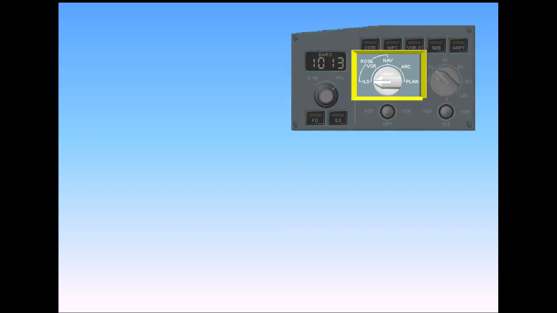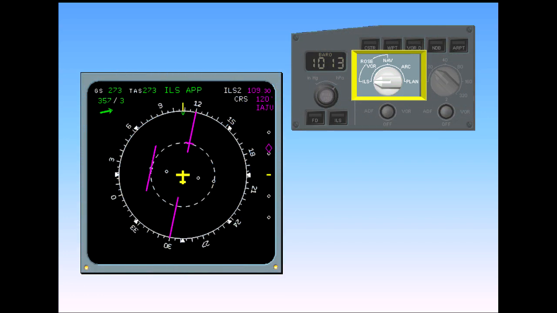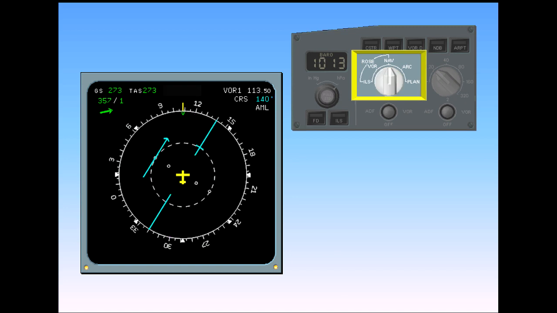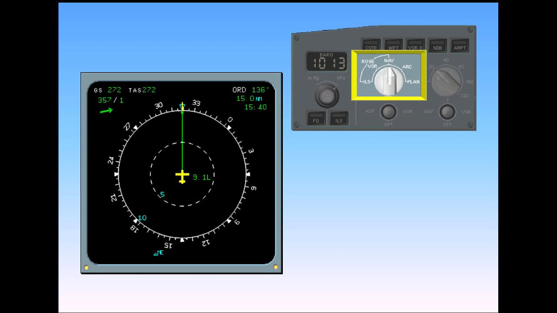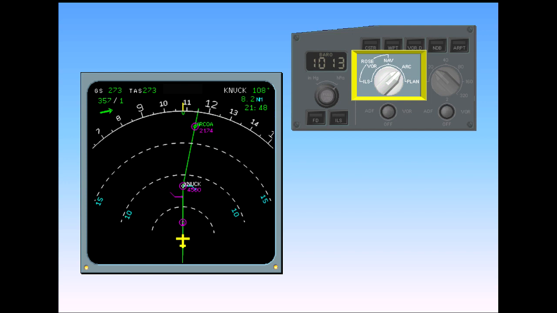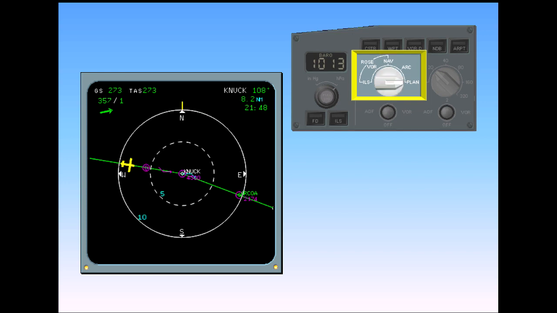There are 5 display modes available on the ND. ILS Rose Mode, VOR Rose Mode, NAV Rose Mode, ARC Mode, Plan Mode. The modes are selected by the Mode Selector on the EFIS control panel.